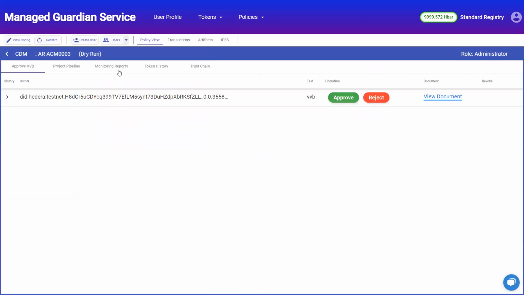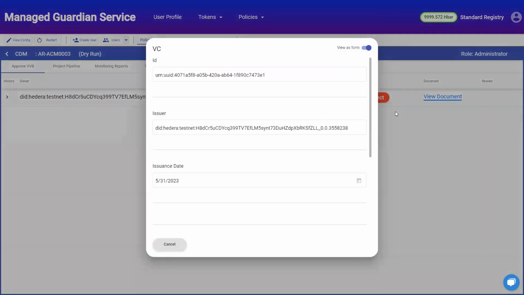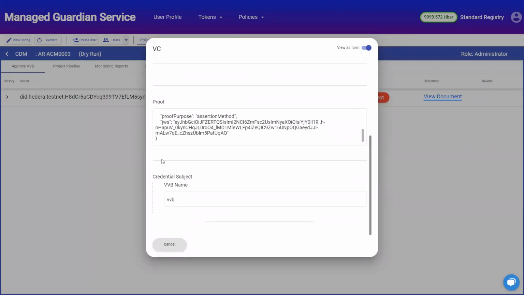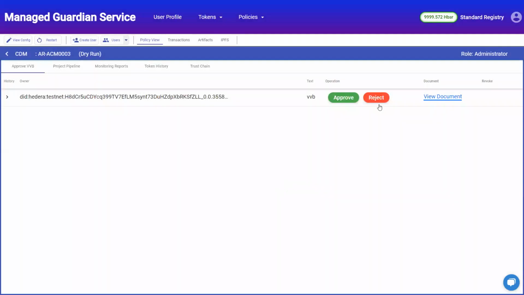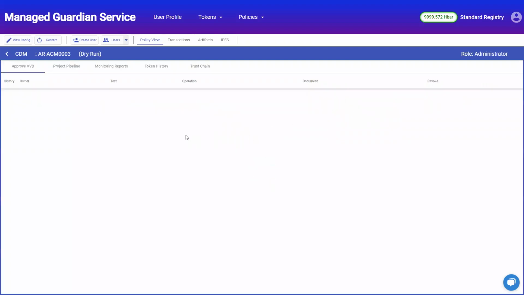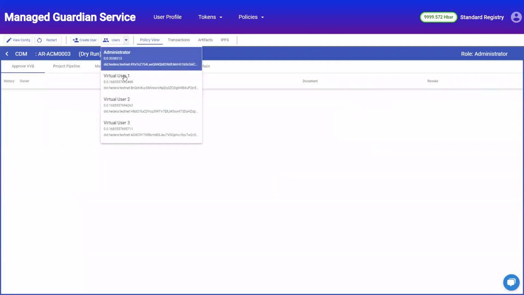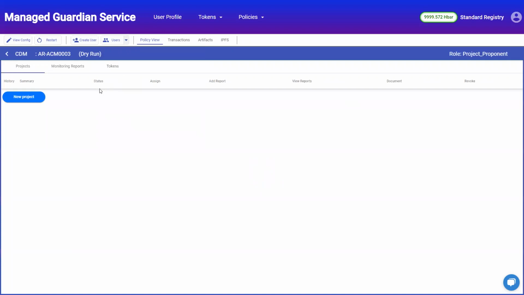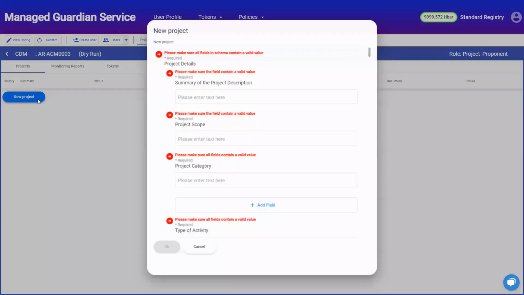So let's go back to the standard registry, and this is when we're going to approve the BVB. By selecting View Document, you could see the information that was entered by the BVB, which would be their name. And the standard registry can either approve or reject. We're going to select Approve. And now we can go to our project proponent and create this project.